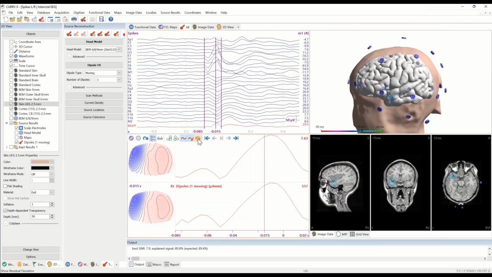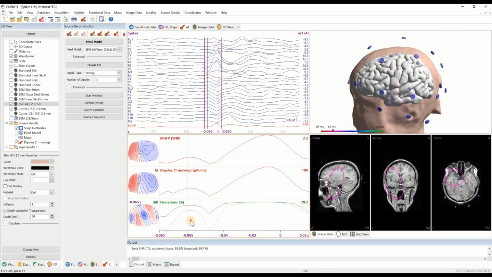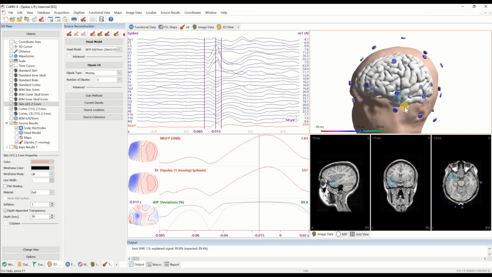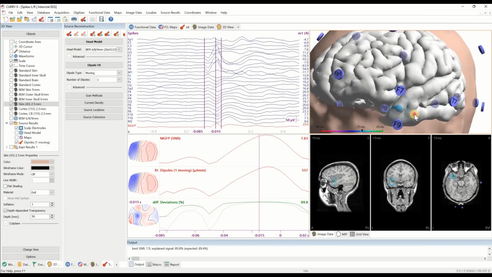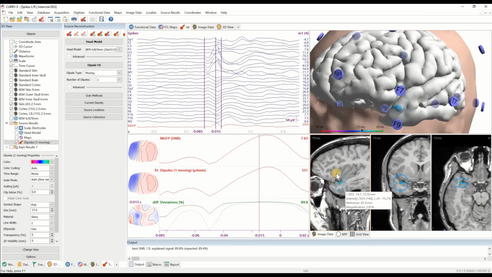There are also some waveforms that allow us to assess how well the dipole model fits our data, and we also have the so-called confidence volumes or confidence ellipsoids, which also show us how well defined and stable our solution is. And of course we can also display the location of the dipole in an anatomical context.